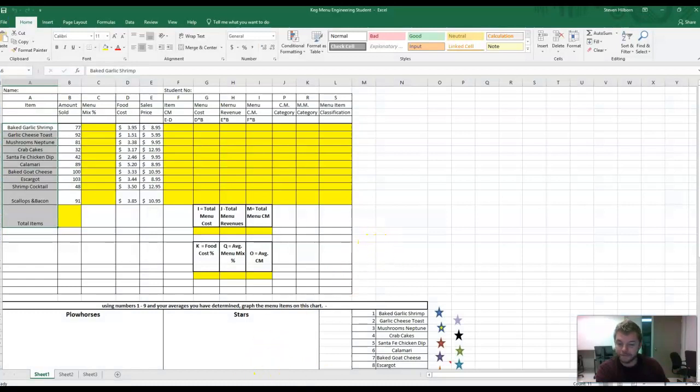Under Blackboard, under the Assignments tab, you will open up this sheet here. This sheet is an Excel-based document. It will be labeled KEG Menu Engineering Student. Everything is to be completed within this particular document.